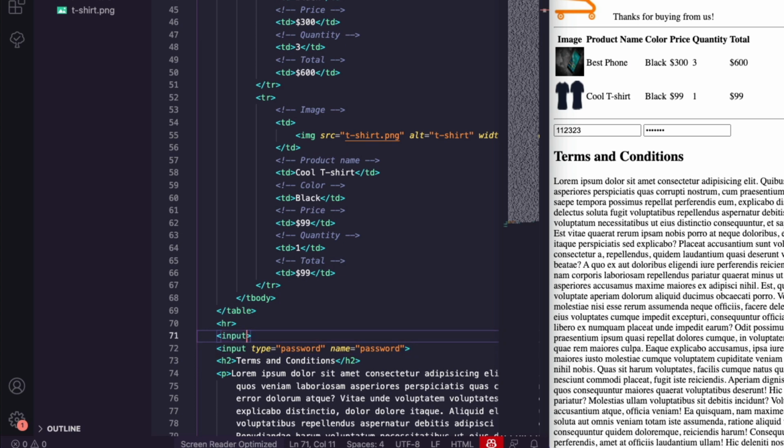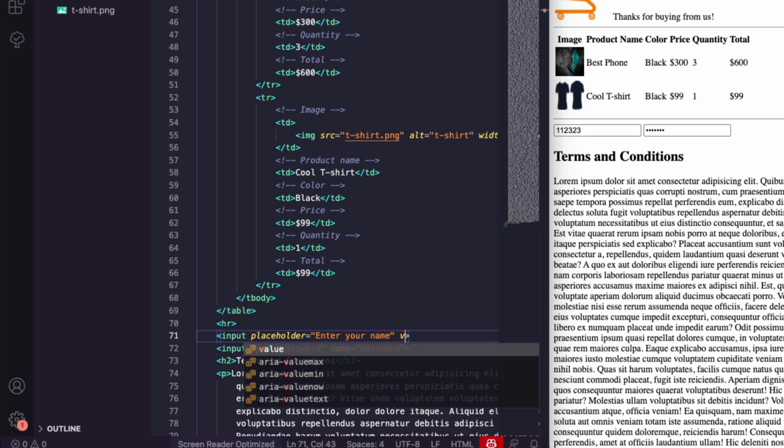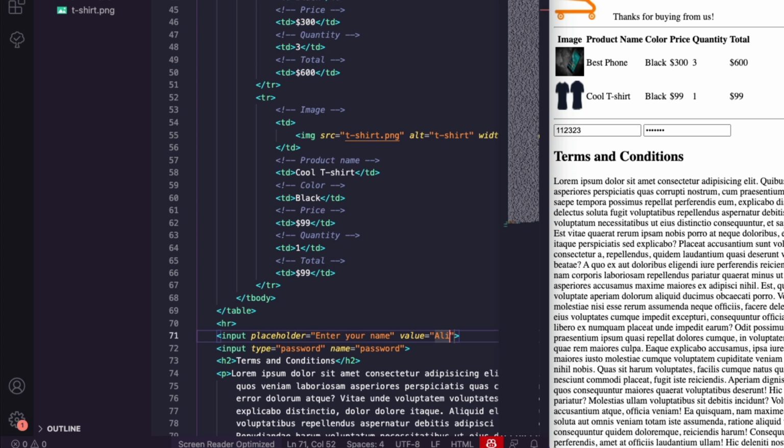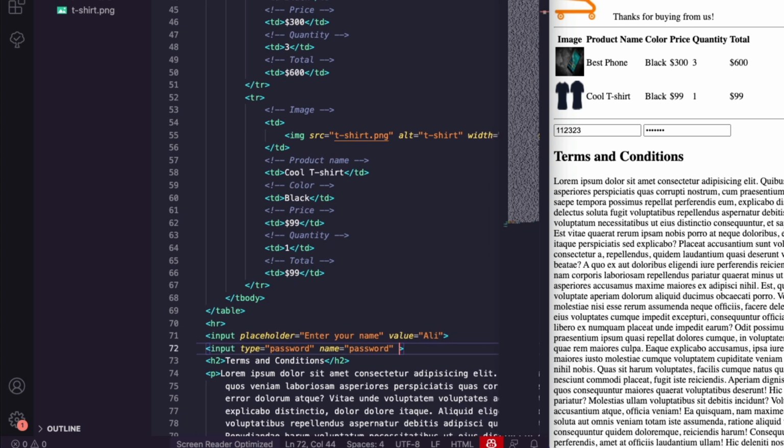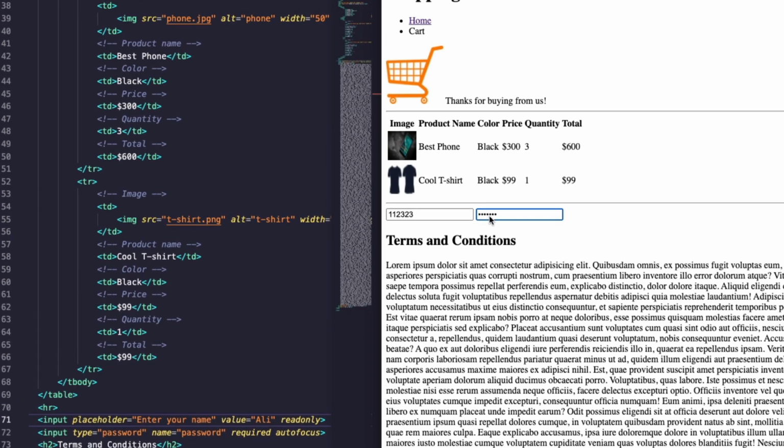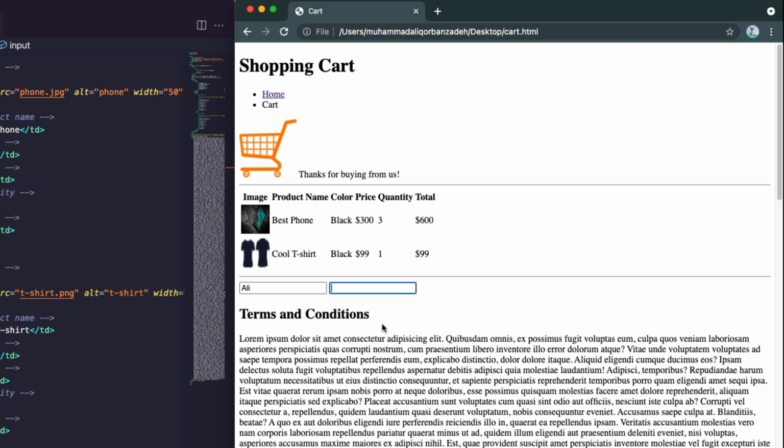And we have a few more, like placeholder equals enter your name, value equals Ali in case you know the user's name and you want to fill the input for the user. Required to tell the browser that it's required for submitting the input. We'll see it in action later when we create a submit button. Or autofocus, to focus the input when the page loads, or readonly to make the input read only. Okay, so that's why we need different types.